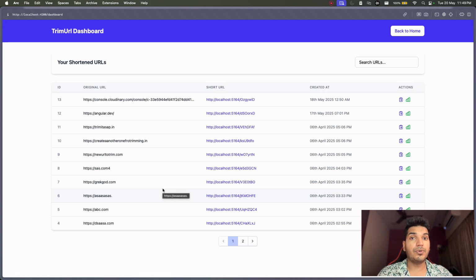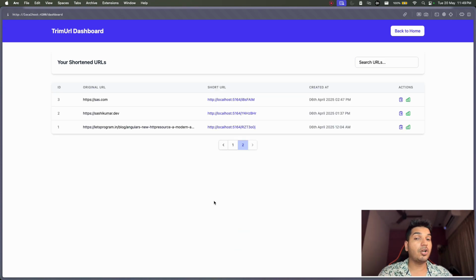So what we can do is implement something called pagination, and only load the records that are really required on the page. For example, I have this page index as 1, and on this page I want to list just 10 URLs. I can do that with the help of pagination. If I want to go to page 2, I will make another API call, and that will fetch me the rest of the response. So this is what I want to do in this video.